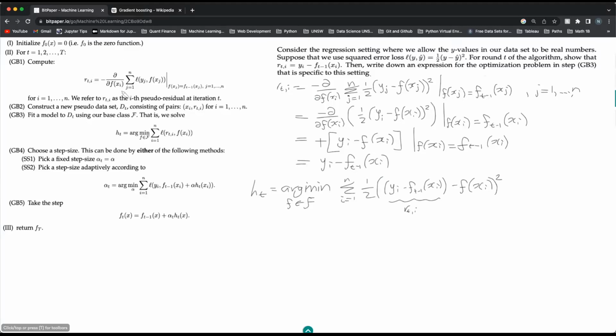And so once we've calculated r sub t comma i and created a new data set where the dependent variable is r sub t comma i, and once we fit, most of the time, a decision tree to this new data set, what we now do is pick a learning rate. Now, this is the same learning rate that you're talking about with other machine learning algorithms. It just controls the speed at which we reach our global optima.